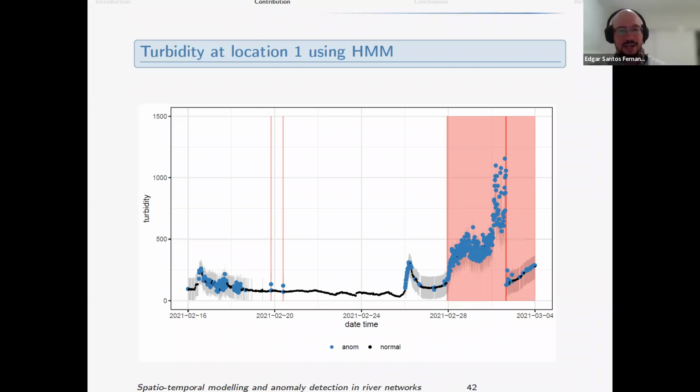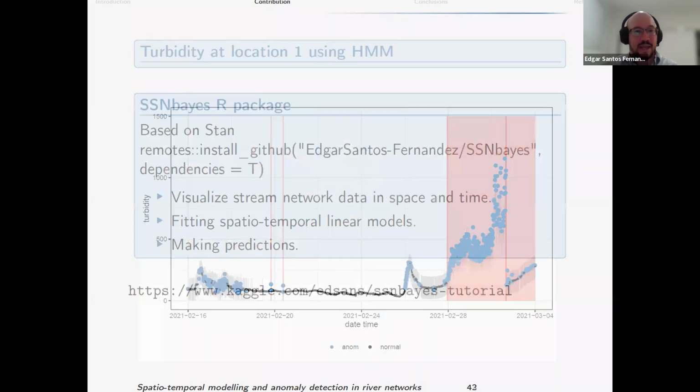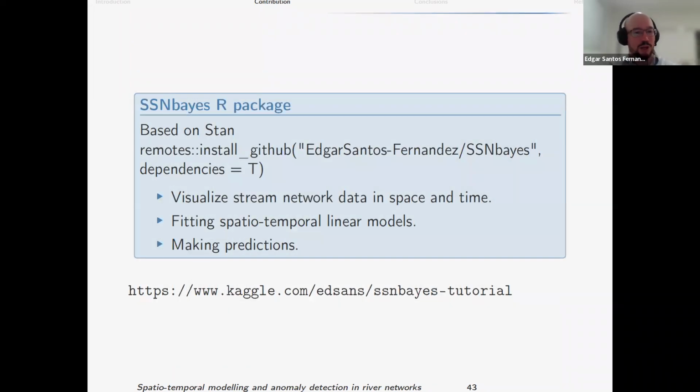But after looking at the nearby spatial locations, we can easily see that there is a water quality event. And it also picks really well the two large spikes here. So this is a work in progress.